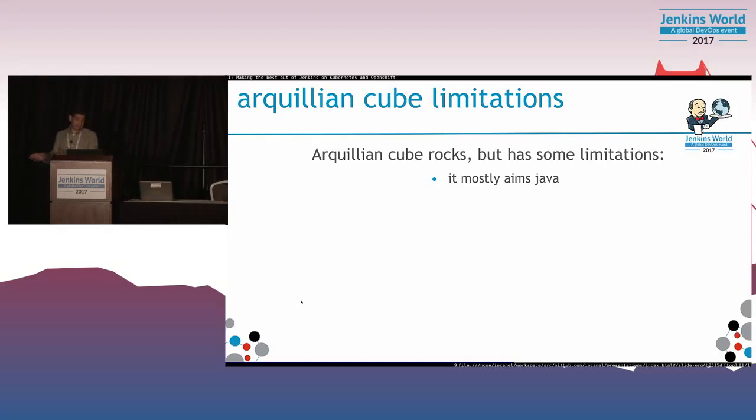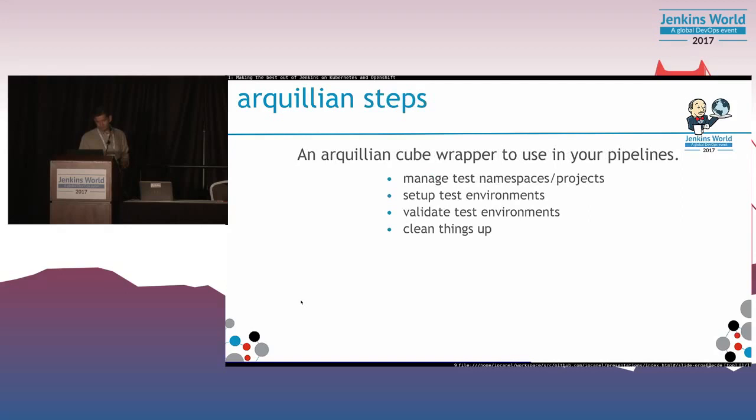And that can be a problem for many teams, and it was actually a problem for our team, and I'm referring to Snowdrop. Our QE engineers decided to write the integration tests using Protractor, which is a JavaScript-based end-to-end testing framework. And that meant that we could not use Arquillian. So instead of firing the QA engineers and rewriting everything in Java, we decided it would be a better idea to wrap Arquillian Cube itself within a Jenkins plugin, so that we can have pipeline steps that provide the Arquillian Cube functionality from within our pipelines.